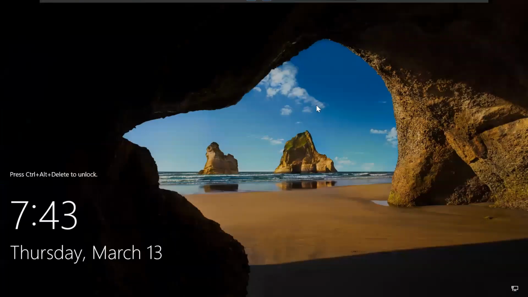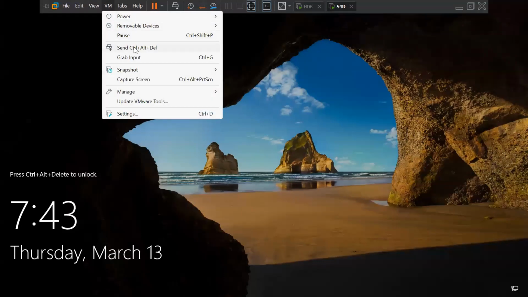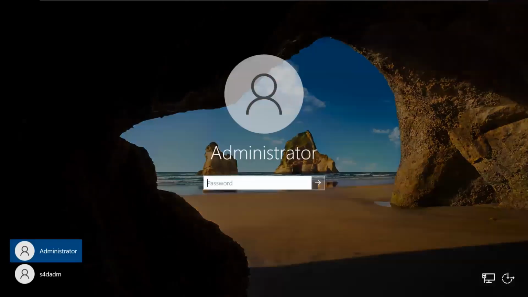Now here another system is there, Windows Server 2022 OS. I'm logging into this OS with Ctrl plus Alt plus Delete. Here I have two accounts. One is the administrator account and another one is the SID ADM account. Here also, after installing Windows Server 2022 OS, you have only one account. By default, your user account is administrator only. After installing, you get the SAP system ID account. My SAP system ID is S40.